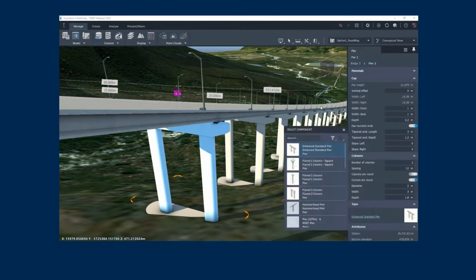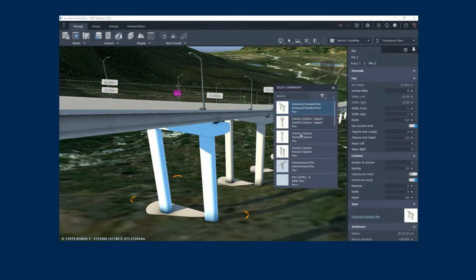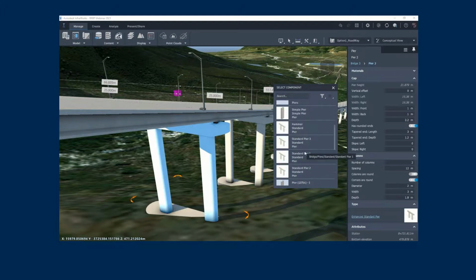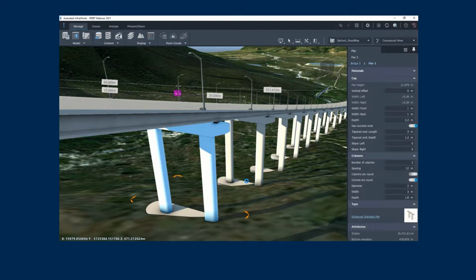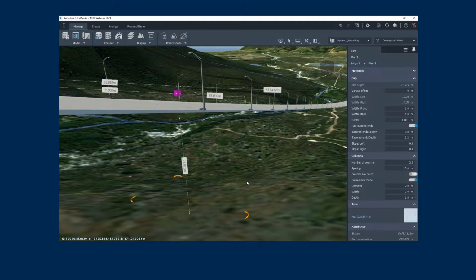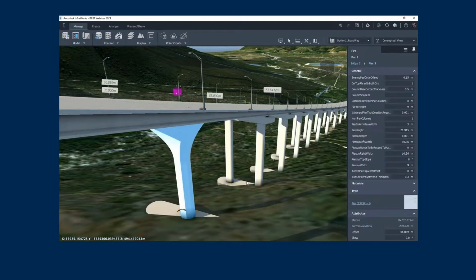So I will go and select the Pier, and let's look for the one that we had created. You can see I've done quite a few test ones, right? But we are looking for our specific RRBT. There we are. We've got that. And once I click and select it, it will automatically update the Pier that I had in my selection. Looks pretty good to me.